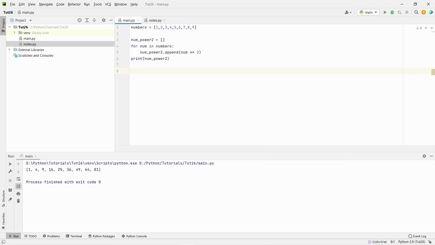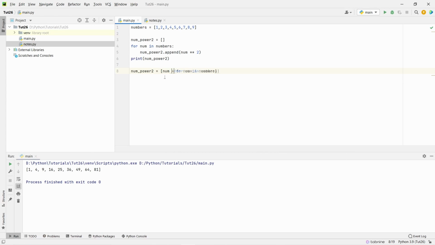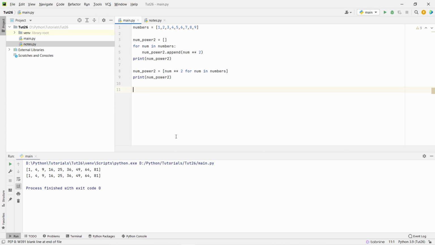And the way I do it is to first code the for loop and then fill in the expression at the beginning of the comprehension. Right, as you can see, they are both exactly the same. The first one is the for loop way, and the second one is the list comprehension way.